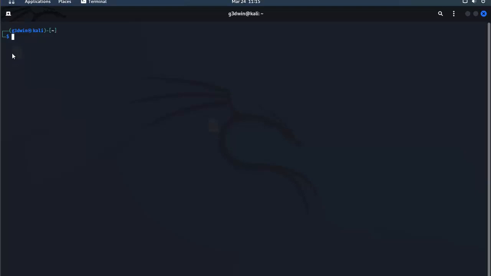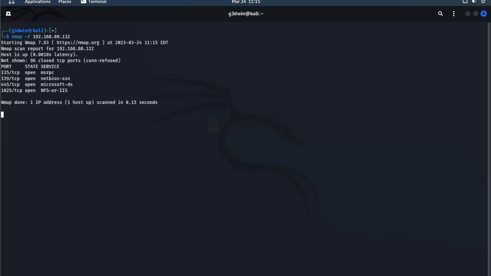If you want to do a fast or quick scan of the most common ports, you can use the capital F: nmap dash F, and the IP address 192.168.80.132, right? Boom. That's a quick scan.